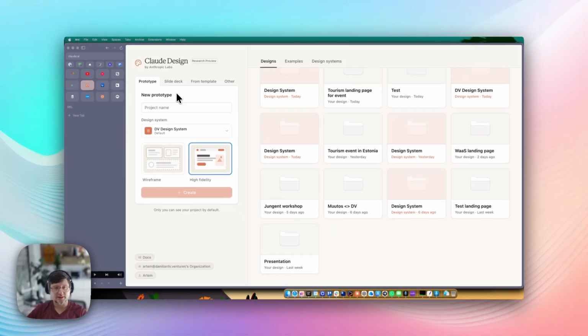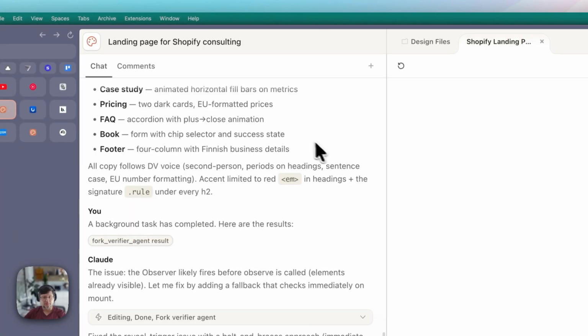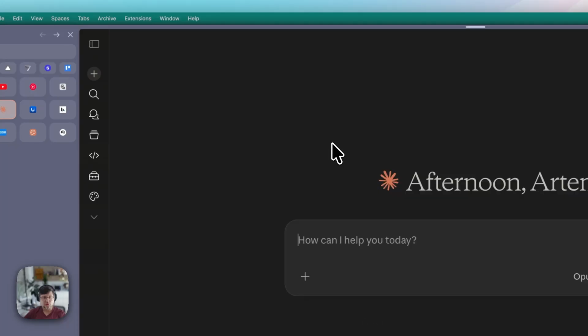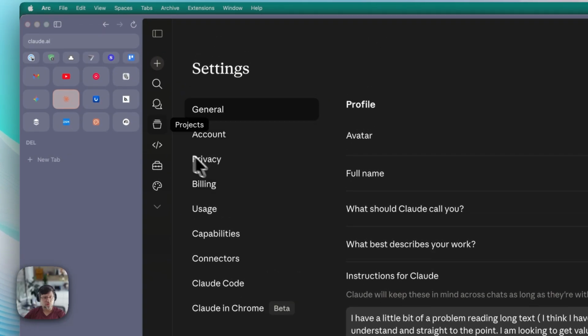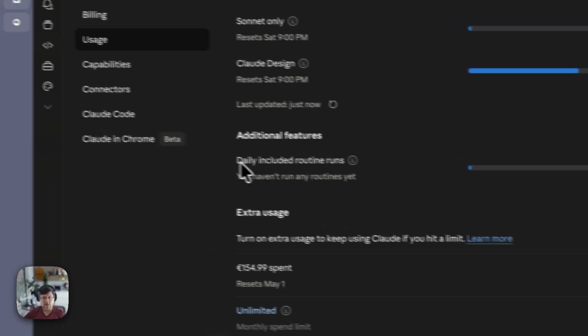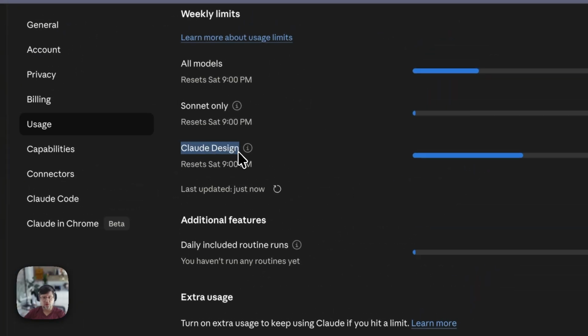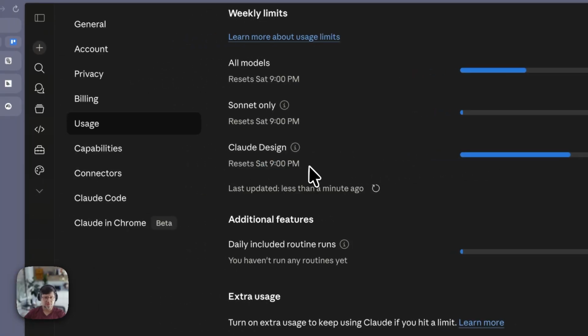Claude Design has a separate quota compared to other products, right? So if you go to your settings, right, and you go to usage, yeah, there we go. You will see here that you have Claude Design, right? So it has a separate quota, and it resets weekly, I think, or close to weekly.